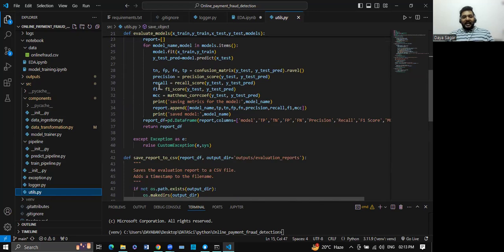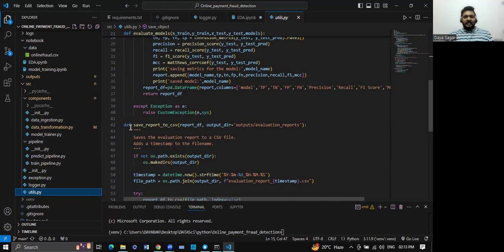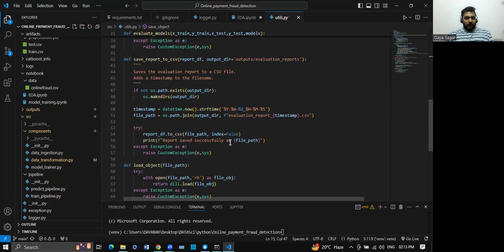And this database is pretty necessary, so I'll be saving it to a CSV. I've created another function definition, save report to CSV, where I'll be giving the report and the output directory. So this is my evaluation report. Let me show you the evaluation report.